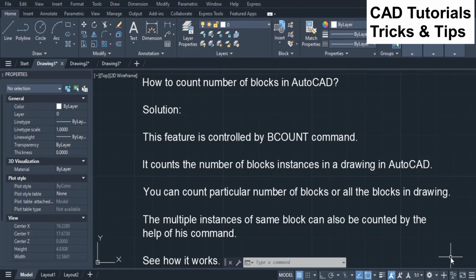You can count a particular number of blocks or all the blocks in the drawing. The multiple instances of the same block can also be counted with the help of this command. See how it works.